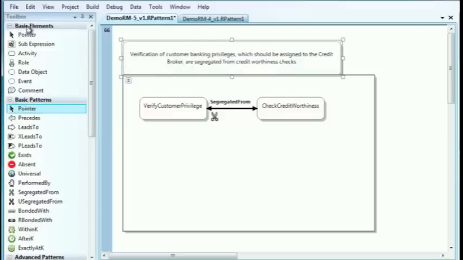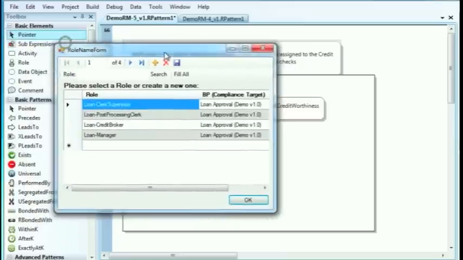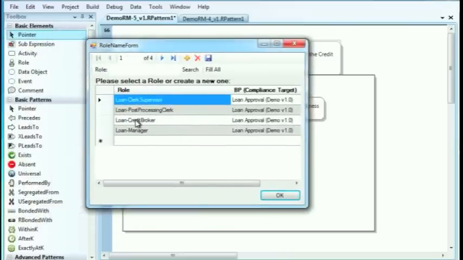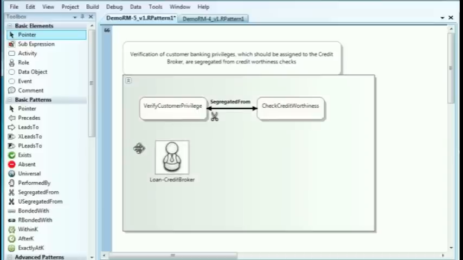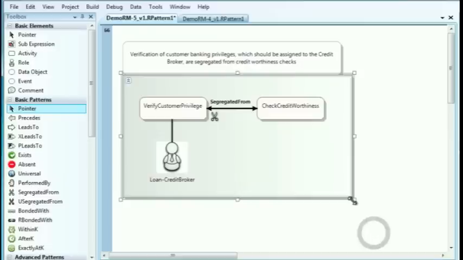For that, I'm going to select the role element that we have already defined in our business process repository. Again, the Rule Modeler retrieves the roles that we have already defined in our business process repository. I'll select the credit broker. And to specify the constraint, I'll simply select the performed by pattern to assign the credit broker to this activity. I'll save my expression.